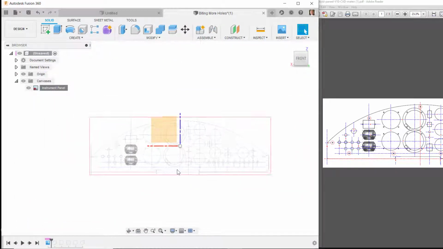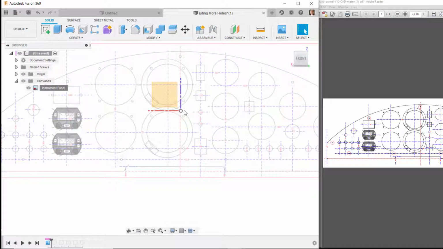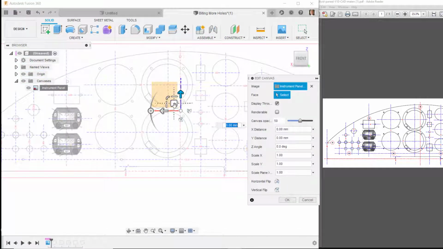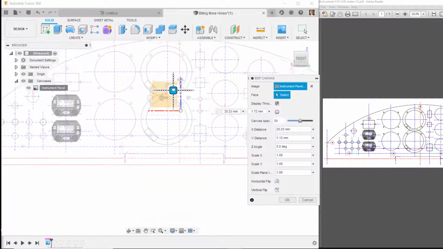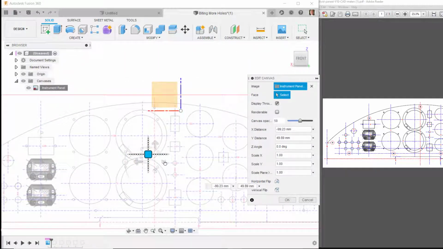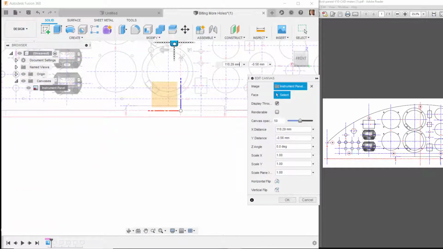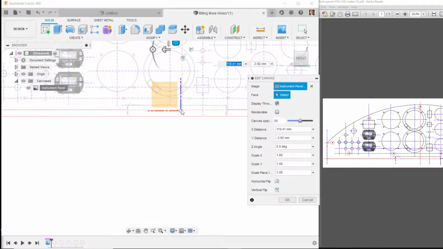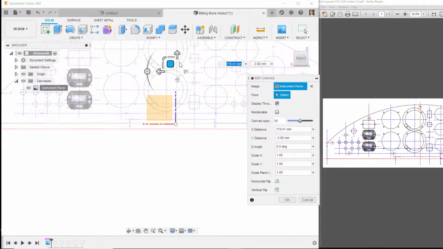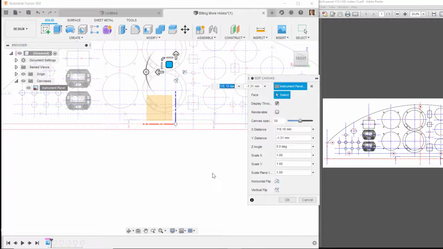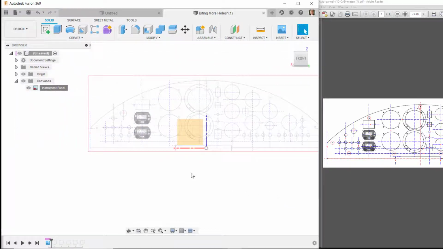Then I want to put this point right here at the origin. So I'm going to edit this canvas again, drag this rectangle up, and put the red cross right at the origin. I missed it a little bit right there at the end, so let me drag this over. Again, I'm not using this as absolute. I'll use the dimensions as my absolute position. I'll say OK to that.